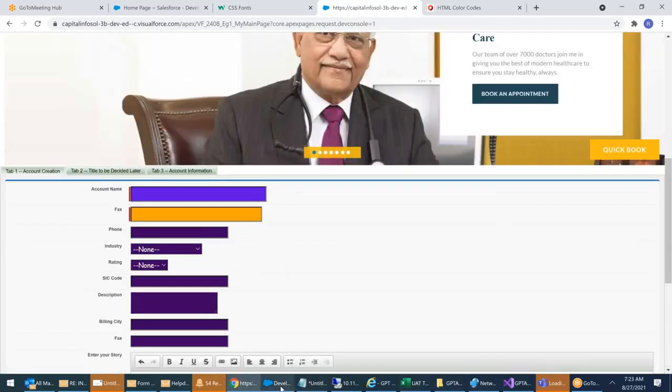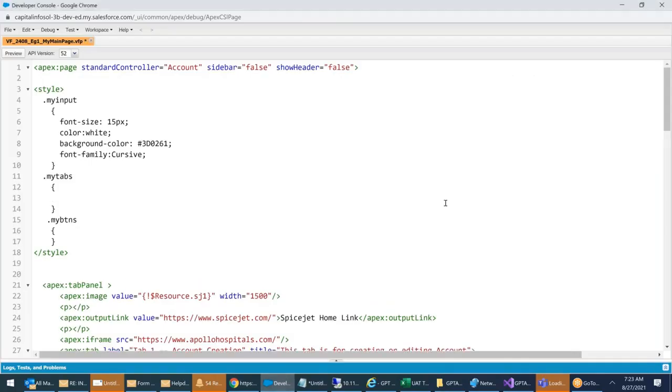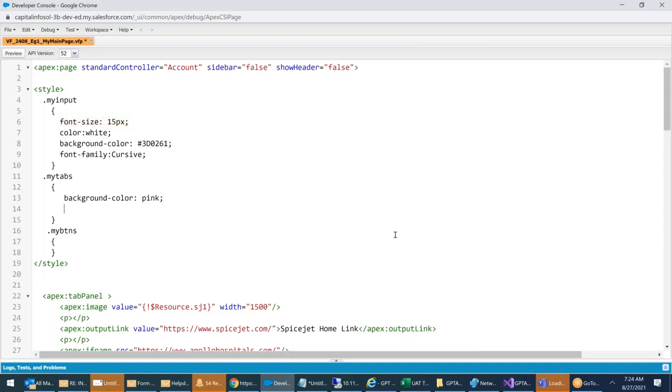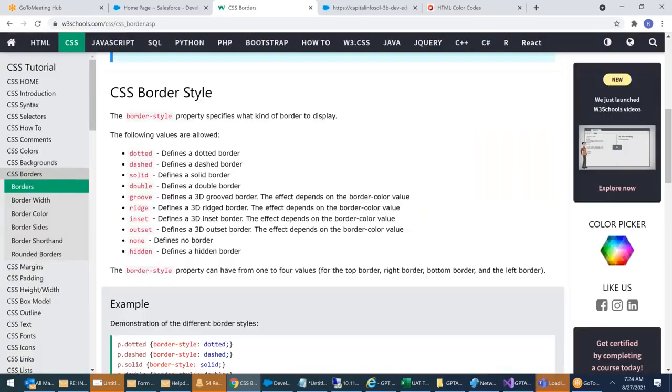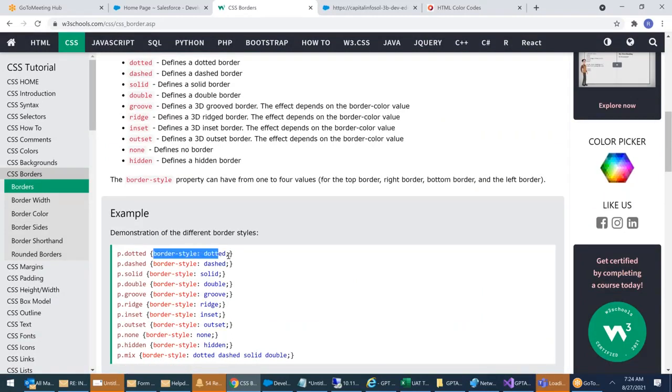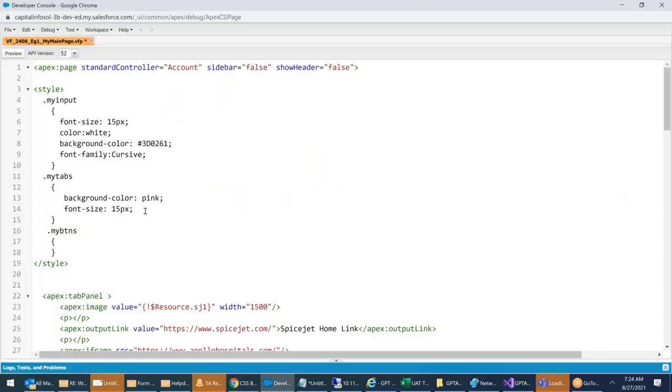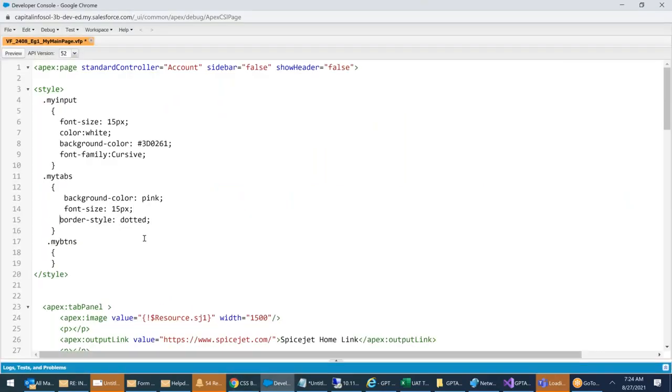Same way, I will apply it for tabs. My tab. I will say background equals to orange or pink. Background equals to pink, right? Font equals to 15 pixels. I want borders. Let's go here. Look for borders. Border style equals to dotted.